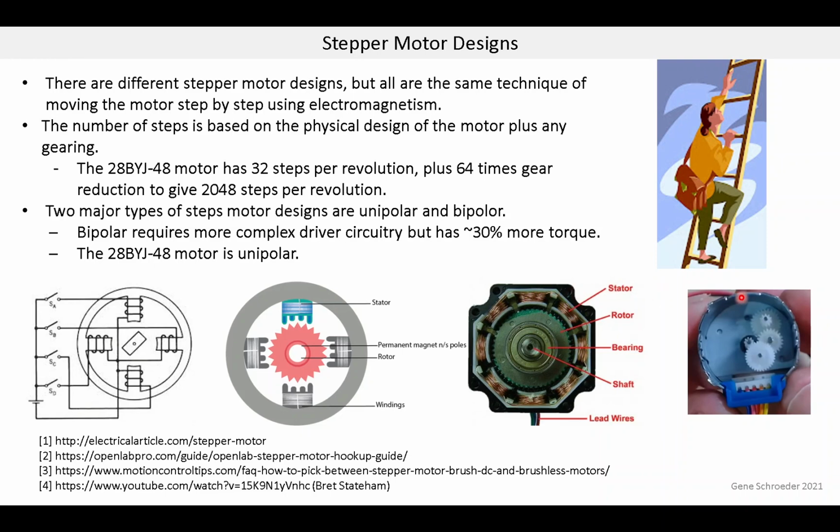Now, I talked about gearing before. This last picture is a photo from a YouTube video where someone took apart one of the motors we're using for this class, and the first thing that you see is this gear reduction. This little gear in the center is the actual motor, and then it drives this gear, which drives this gear, and so forth. And in the end, you get a 64 times gear reduction, which increases the number of steps per revolution by 64, as we did that calculation just a second ago.